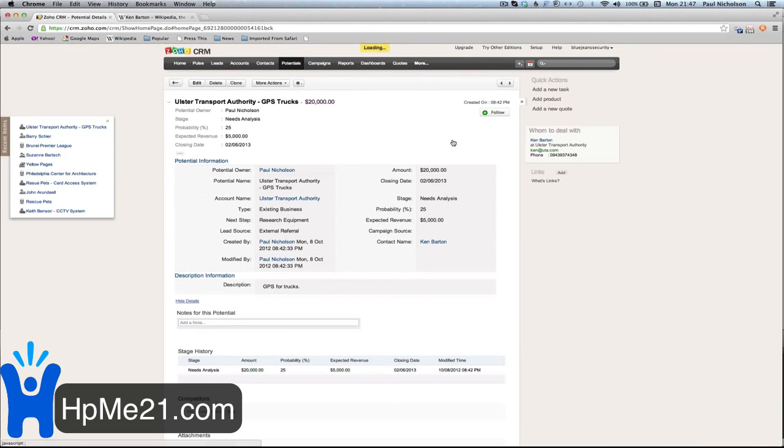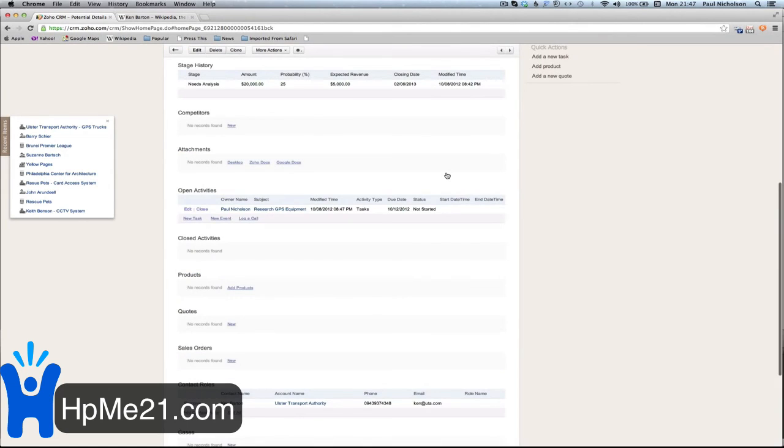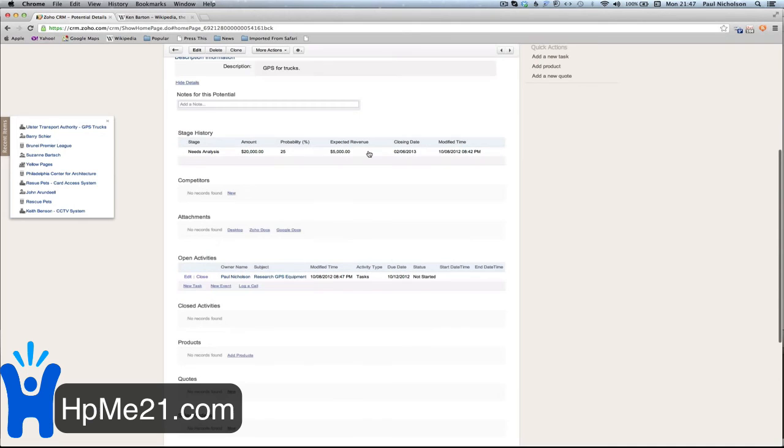So I'll add a new task: research DPS equipment. When do I need to do that? I need it done for Friday. I'll leave it as a high priority. It's not going to be recurring. Oh, so I didn't need to click on that. And if you want to put anything more in there, you can. That's just going to save. As soon as you save it, you've got an activity there showing that's what you need to do.